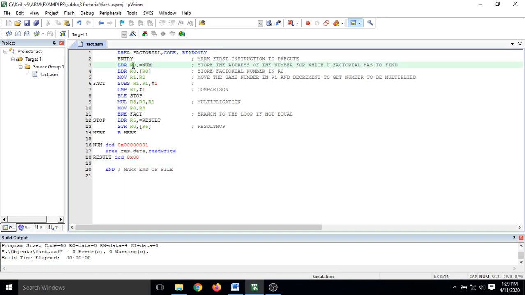Here I'm keeping an area register in order to copy the given variable. I'm defining a constant using DCD. That means I'm setting a 32-bit boundary, and I'm giving the value for which I have to find the factorial. The address of this constant will be loaded to R0 first, and in the next instruction I'm going to fetch the data from num. That means whatever data has been defined in the constant will get loaded into the R0 register.